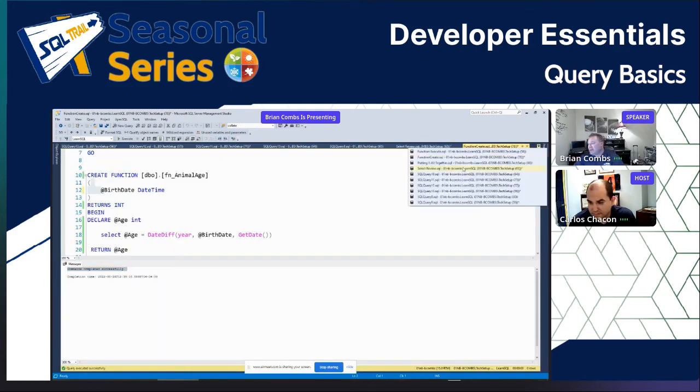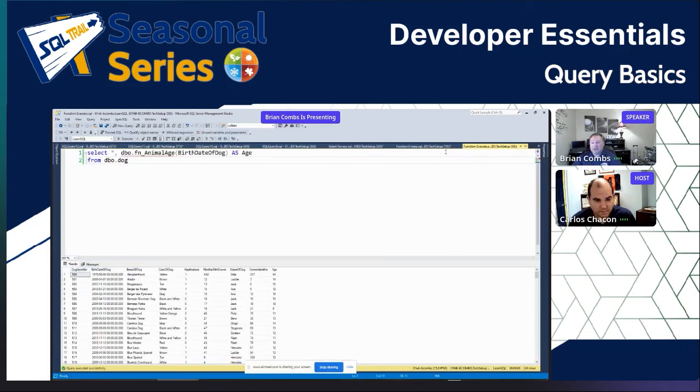Then when I go to actually select the function, I can select from dog, and I'm going to return all values, and on top of all the other values, I'm going to return the birth date of the dog, calling the function that I just created, passing the birth date of the dog. I named it age, so you can see that it returns all the values of all the columns of dog, and it also returns the age.